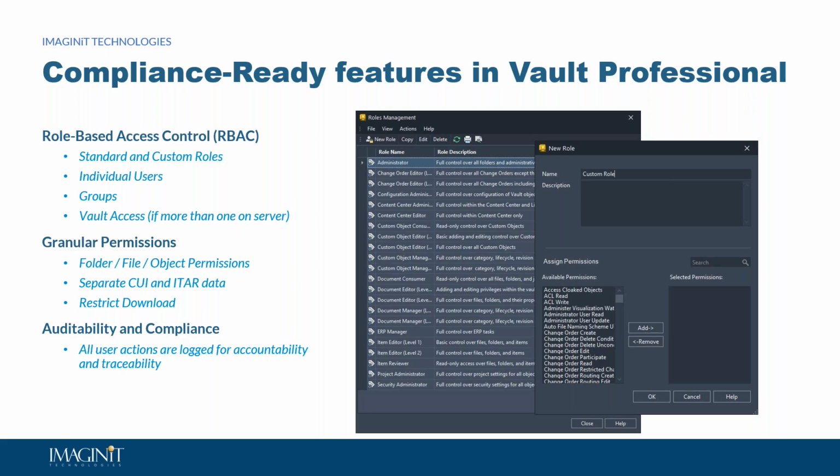This is a great way to separate CUI and ITAR data. Other ways to do that would be to create separate vaults on the same server, where you have an ITAR vault that's a restricted vault and only users that should have access to that vault have access, and a non-ITAR or unrestricted vault, which allows a little bit more fair use for general design and tooling if you need to. But you can control all of this through the administrative settings.